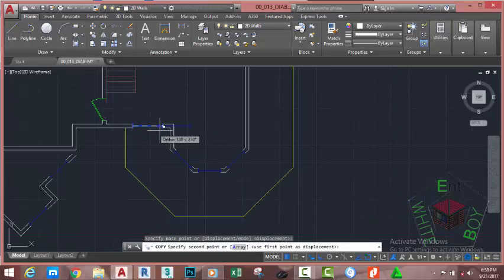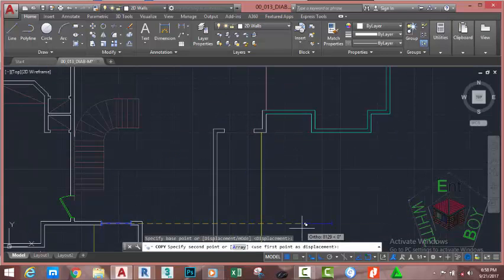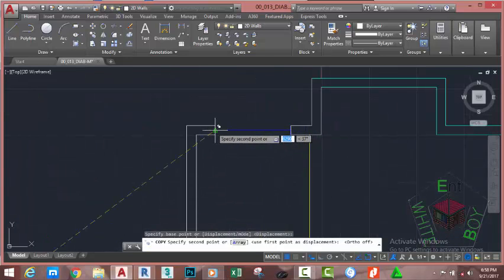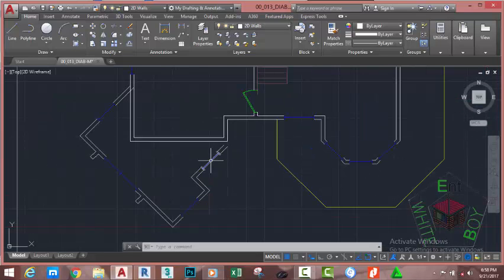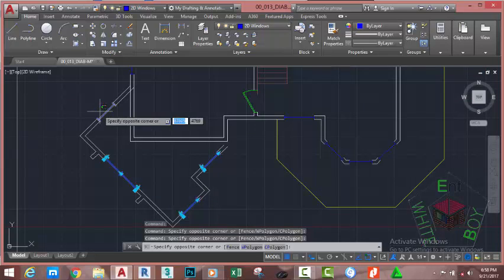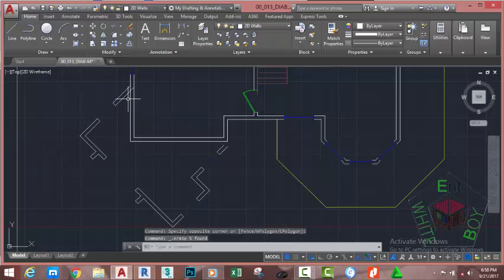Use this as a base point and move into this area. Press the F8 key on your keyboard to turn off your auto mode and snap into this area. Press Escape. Now select this window, this window, this window, this window, and hit Delete on your keyboard.